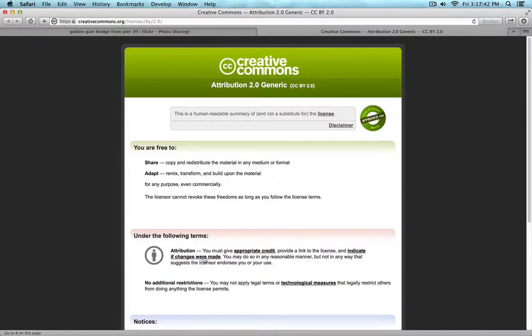And I will provide a separate video that will help you understand the optimal way to attribute an image when you publish it on your website or in a book. But needless to say, you can use this image freely so long as you provide attribution. So what you want to do is say, this image was taken by such and such user, and offer a link back to their website or their Flickr page, a link to this license agreement, and indicate if you made any modifications or changes to that image.